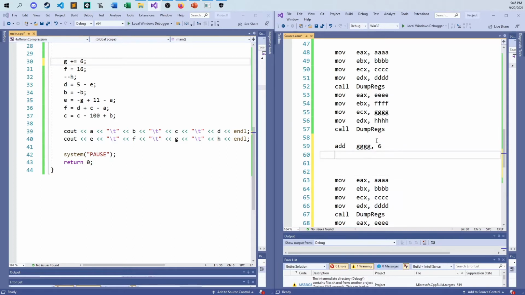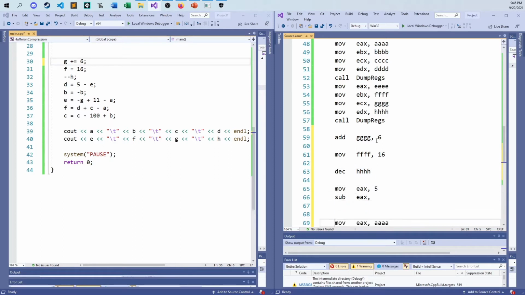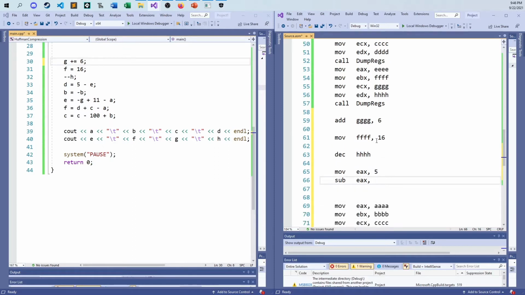Okay, so now I'm just going to straight up put 16 into F. I'm going to just straight up decrement H. Now I'm going to move 5 into the EAX register, and then subtract from the EAX register. Let me stretch this out a little bit. Forgot to, sorry. Okay, so I'm going to take 5 and move it into EAX, subtract off E, and then put that into D.